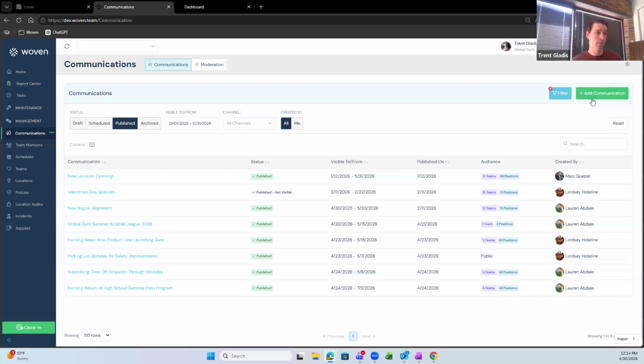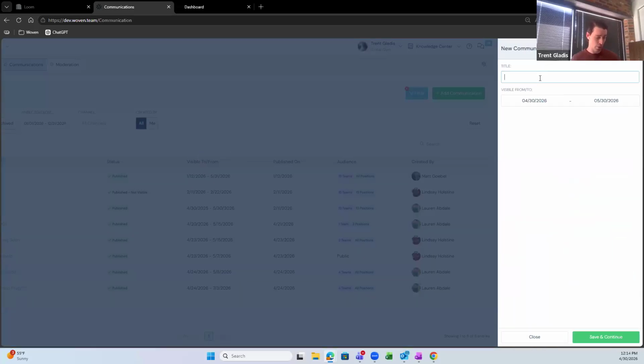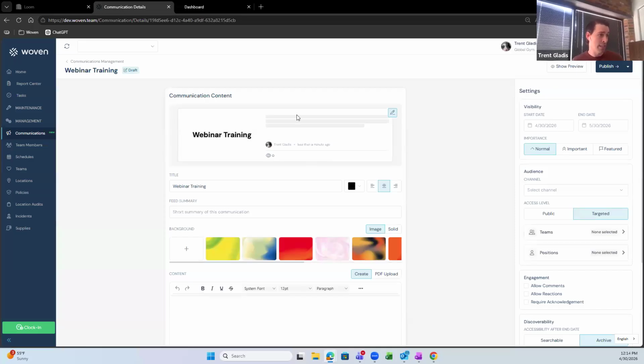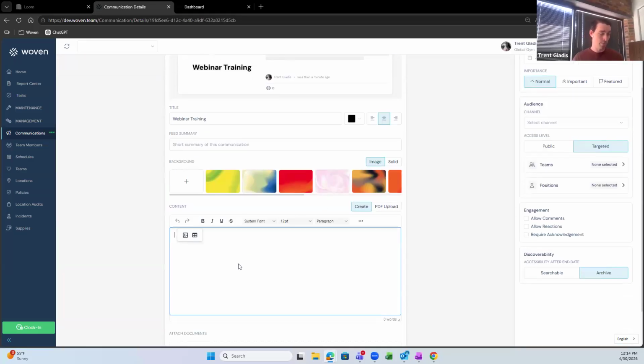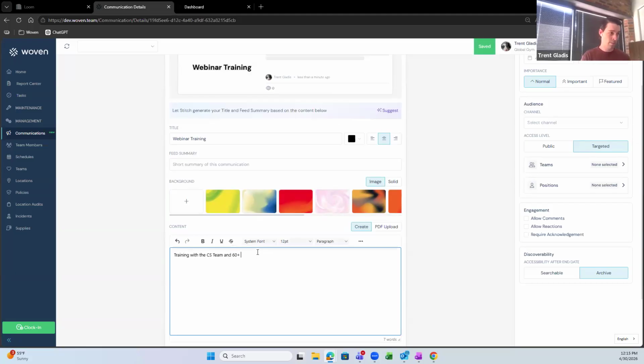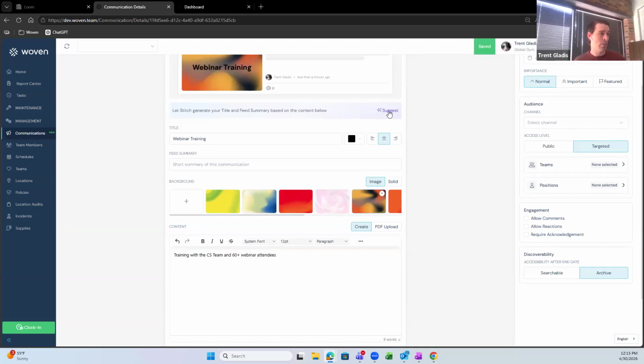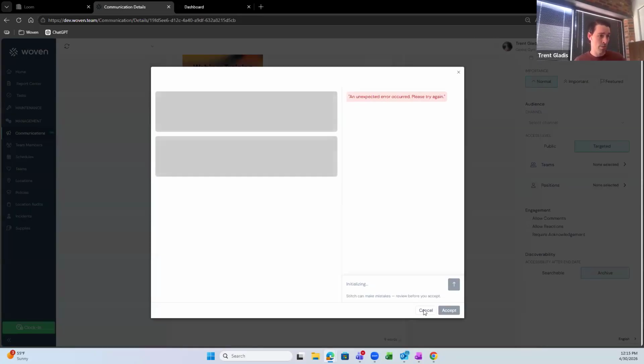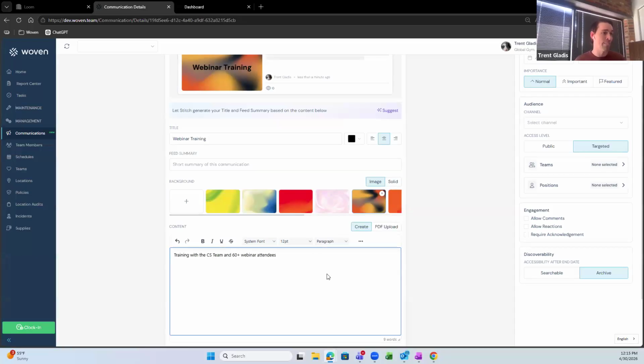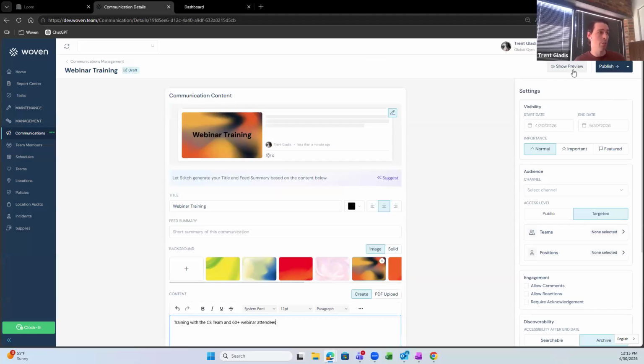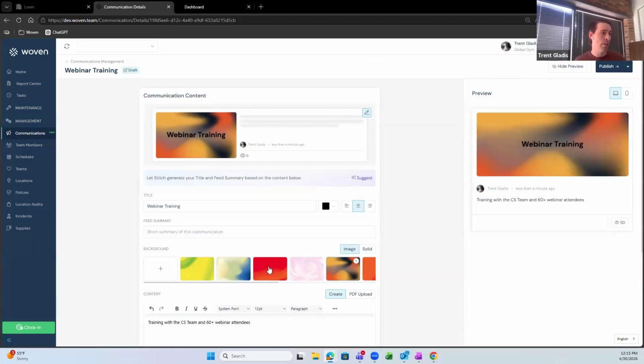Okay. I'm going to click here and add just to show you an example from start to finish. Here's me adding a new one. Here's me in the content creation side of things with a completely blank one. I'm going to say training with the CS team and put this all in here. And I'm actually going to have Stitch suggest something for me here. Oops, it's not working right now, unfortunately. Sorry about that. And then you've already seen all of this. You can still do your show preview just like before, make sure that it looks good, all that kind of stuff.